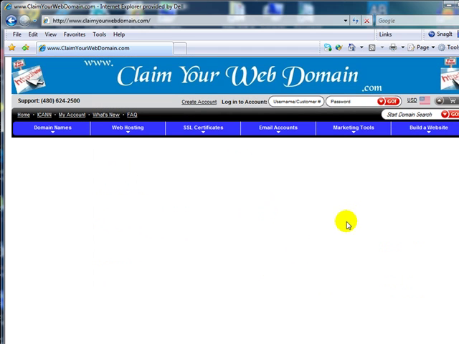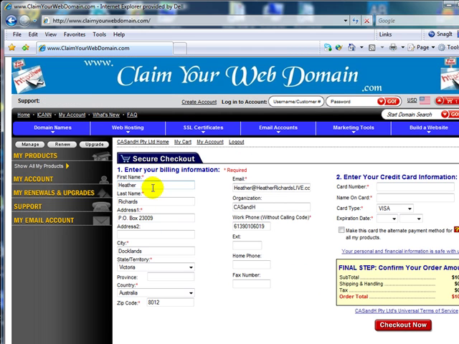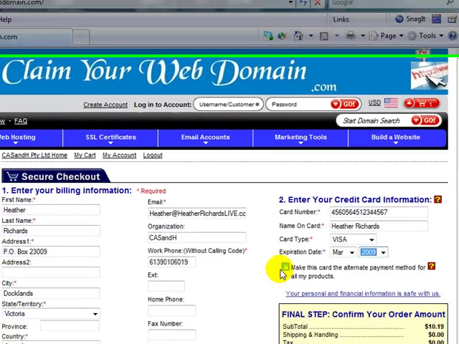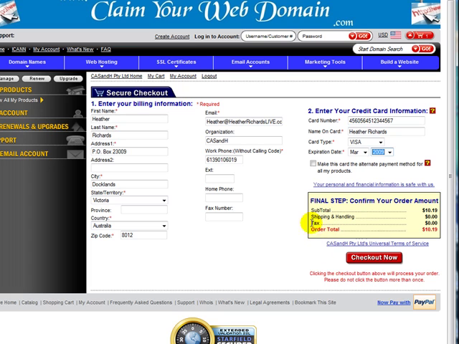Now it takes you through to the checkout, and of course it's got all your name and address here, and of course this is where you would enter your card number, and the name on the card, and of course that is a fictitious card number. Don't be thinking it's my card number. And just put in your expiry date. You can choose to use that as an alternative, and that's your final step.